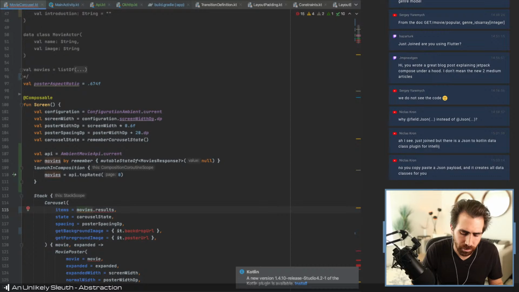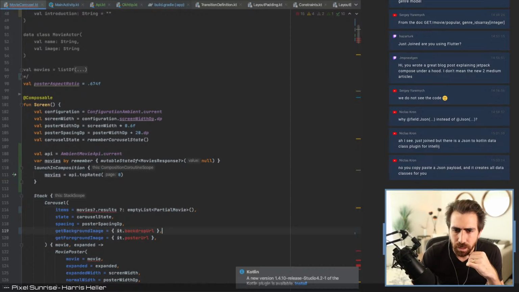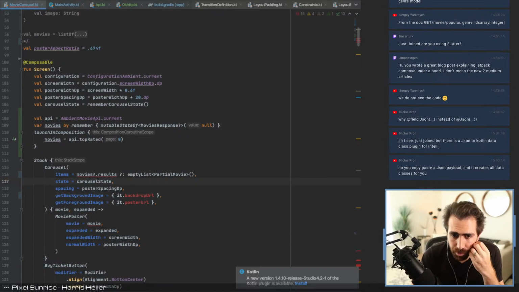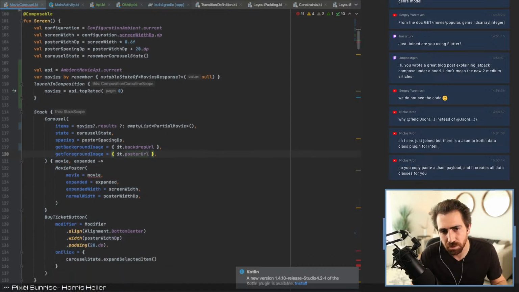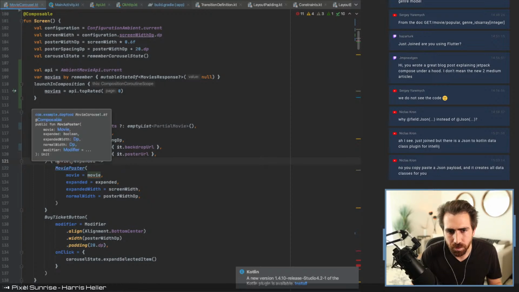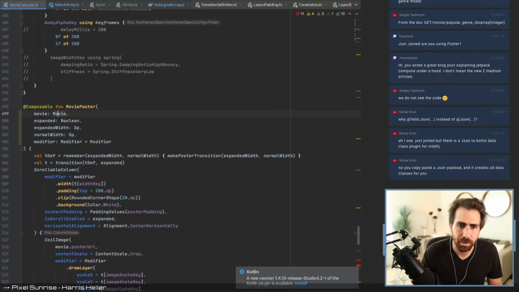Oh, I see. This is nullable, else empty list of partial movie. Not really sure what happens with 0 items. We might have some logic that'll break in that case. We'll go ahead and find out. So this movie poster, this now needs a partial movie.